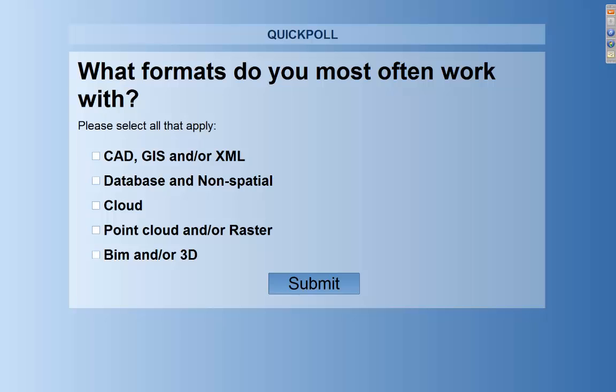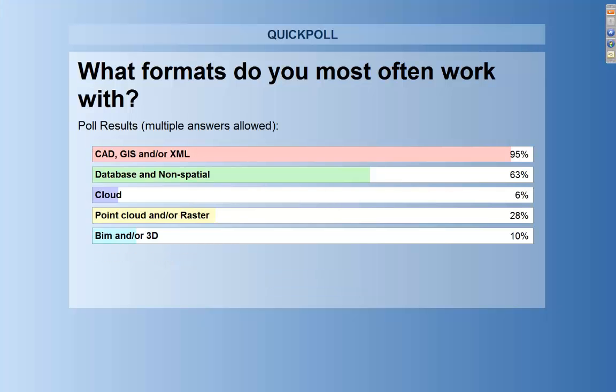Anyway, good to see some folks doing point cloud and raster. As we suspected, fewer people are doing BIM in 3D, but we'll come back around to that at the top of the hour. I think we'll close the poll there and show you the results. A lot of databases and non-spatial, but overwhelmingly CAD and GIS. So Robin, you're going to start there, aren't you? I am going to start there.